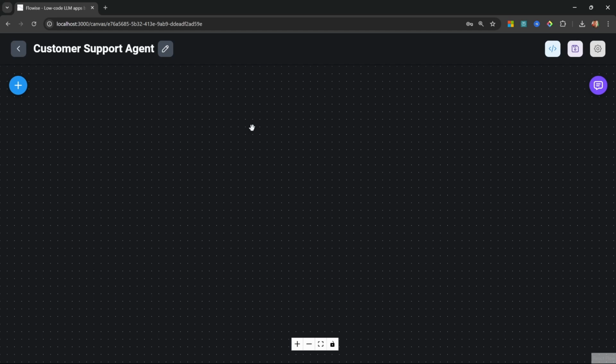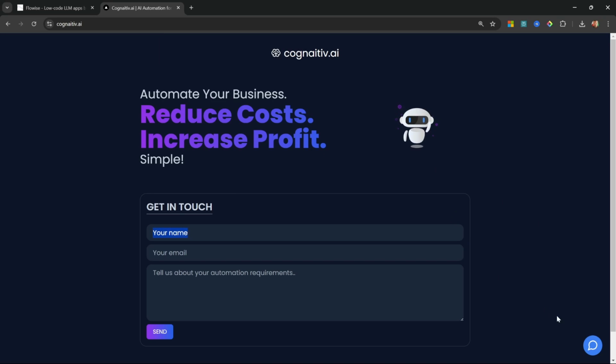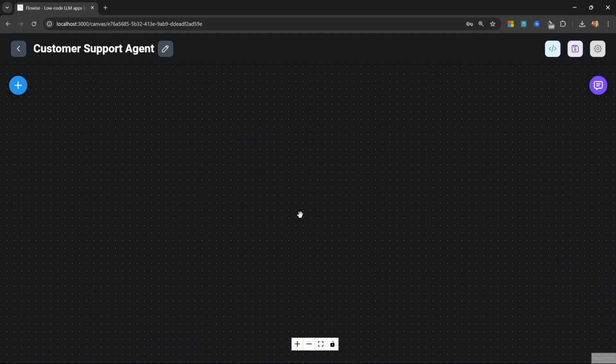So what we want to build here is an agent that has access to these custom documents. And what we could do then is simply grab this code snippet and embed it into our website. And our customers can then interact with this chatbot by clicking on this chat window and then asking questions about our business. That means we have a customer support agent that's available 24/7.